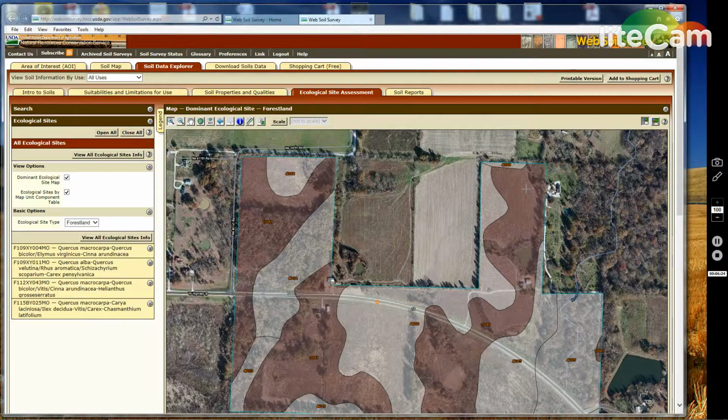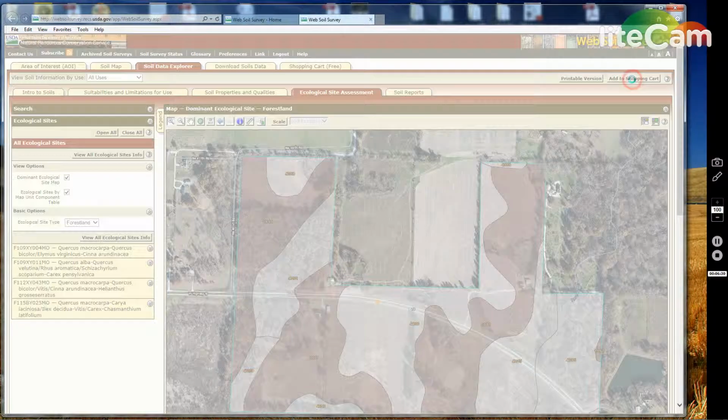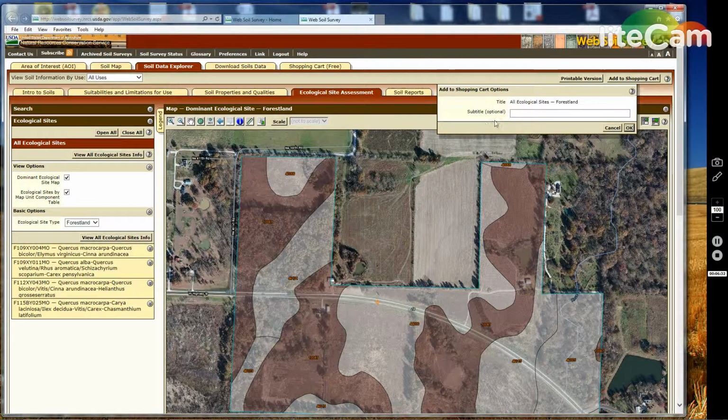So if you want this information as part of your soil report with this map, you come up here and you click on Add to Shopping Cart. It'll ask you for a subtitle. Put that in if you want. If not, no harm done.